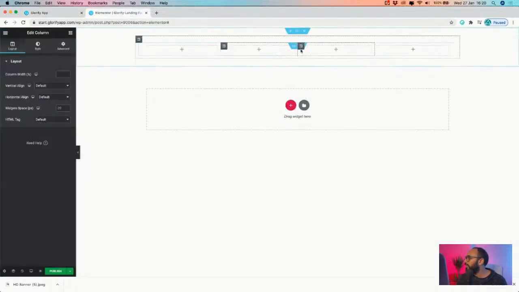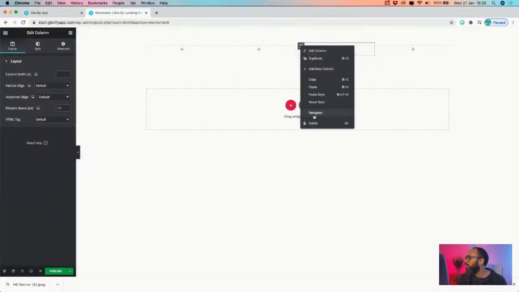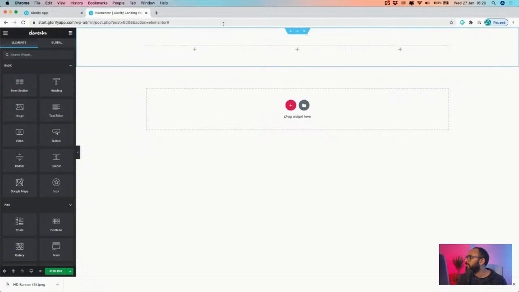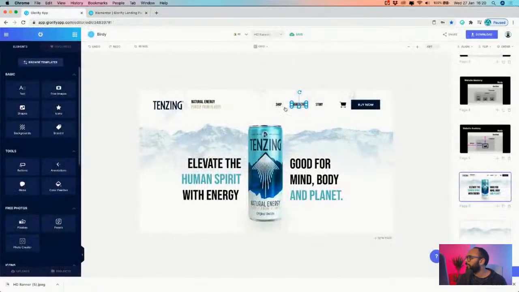Let's make sure we have 3. I made 1 too many, so I'm going to right click and delete that. So I've got 3 columns here now. So this is my basic structure.